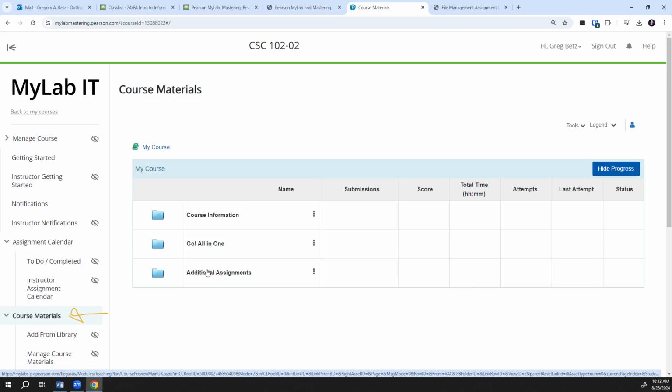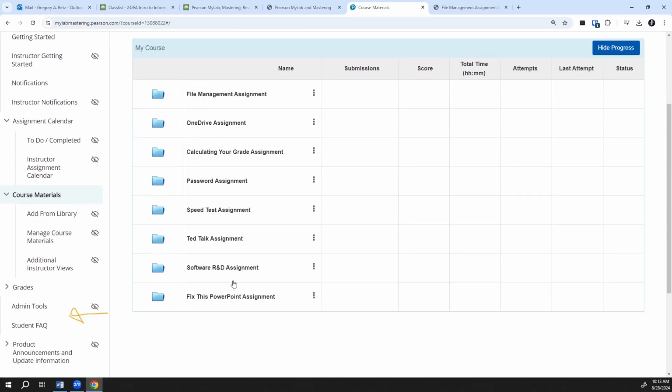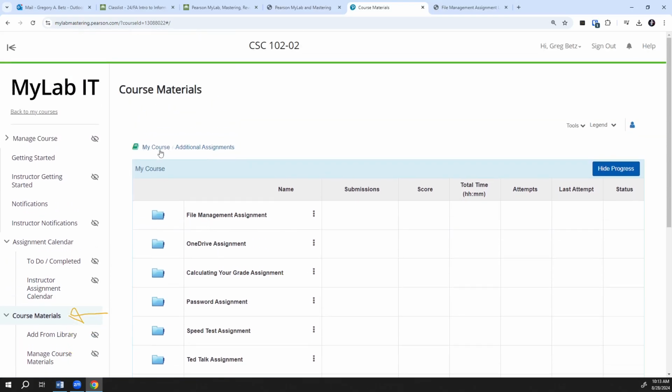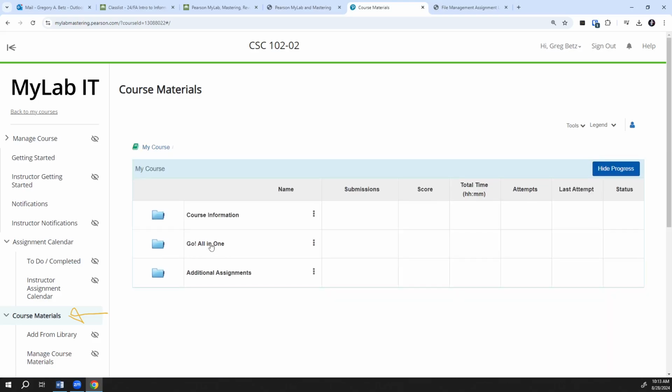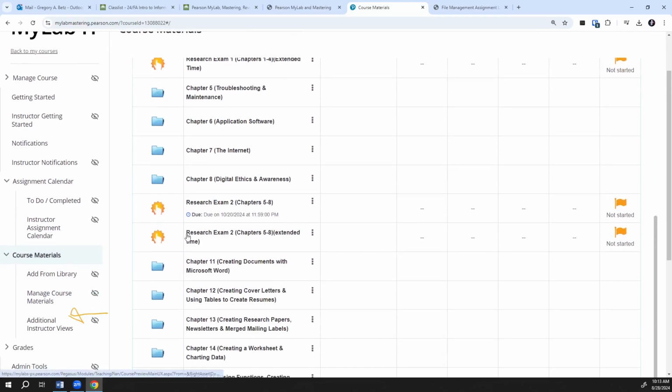In the additional assignments section, this is all the things that I have to manually grade. So if there's something in here, I need to manually grade it. I'm probably not going to grade them until after the due date, because I like to grade everything at once. So I try to wait for you all to submit everything before I go in and grade things. If it's in the go all in one section, everything in here is auto grading.